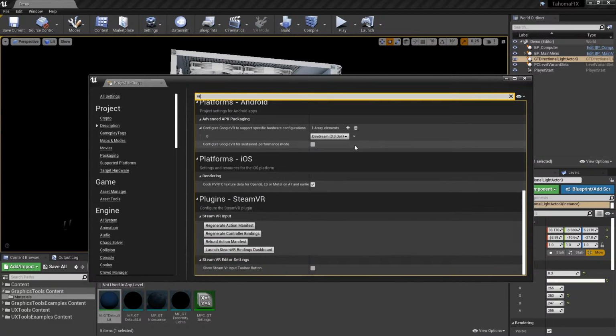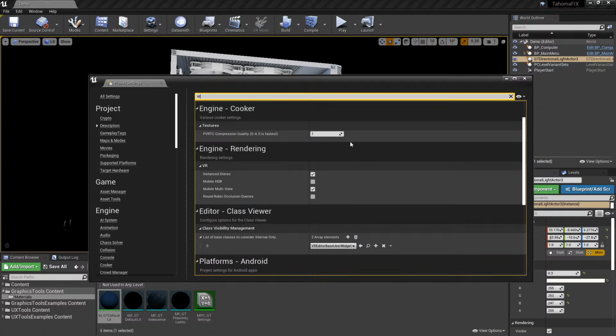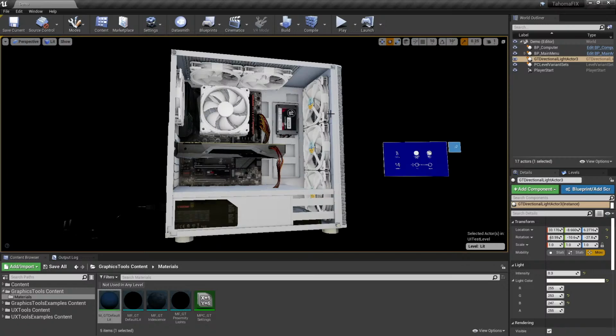So let's just kind of grab that and scroll up here. So the instance stereo is turned on, and the mobile multi-view is also turned on. The mobile HDR is turned off, and this is pretty significant. We're going to see the effect of that being turned off in just a second here. This is one of the things that really changes the difference between the desktop renderer and the mobile renderer. So let's just go ahead and check that out now.